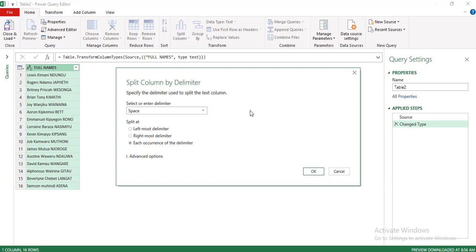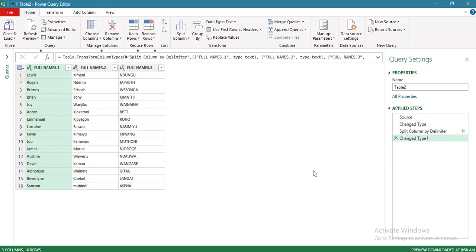Then the next thing we need to specify is where our data has been separated by the space. So in our case, it's at each occurrence of the delimiter, and that's why we have to choose the last option. After that, we just click OK. And when you click OK, you realize that our names have been separated into 3.